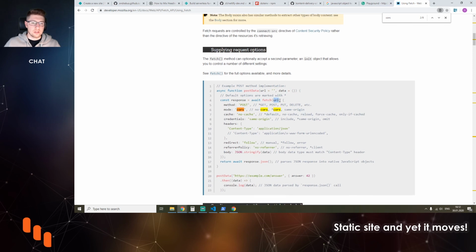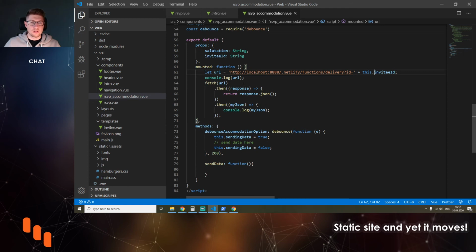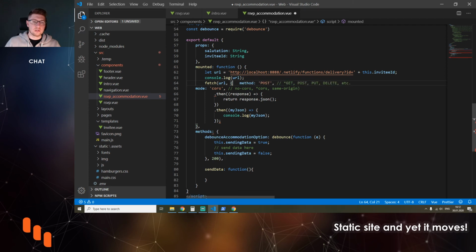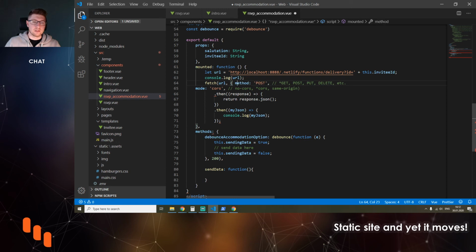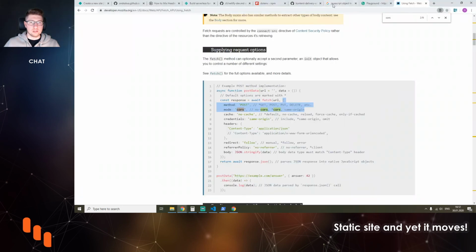So the fetch URL, and then the option should be here, mode cors. So fetch URL. Okay, we can leave the method there as well. So method is gonna be GET, and mode will be no-cors, please. Let's see if this is gonna work.